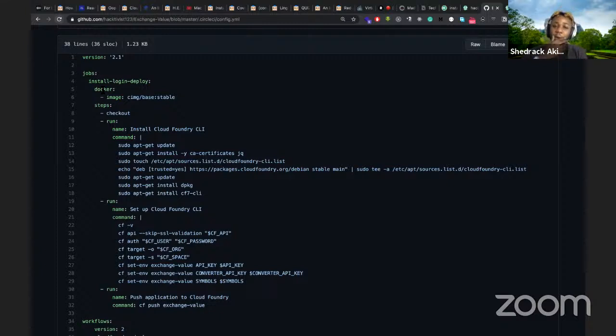Now, CircleCI uses Docker images to do the various language-specific deployments, etc. So you have to specify a Docker image. I'm using a cimg-based stable image. It basically provides us with the Linux environment, or something around that. Now, the steps are basically a series of actions that should happen in that particular job.